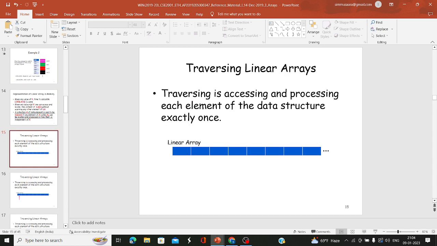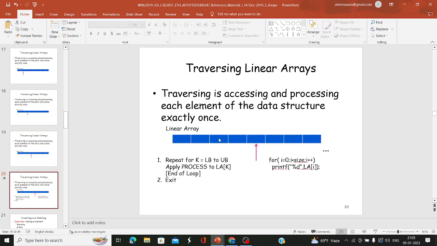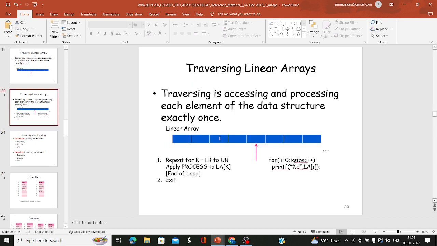Coming to traversing. This is the first data operation I have discussed, which is traversing linear arrays, be it any data structure. Whenever you're traversing, you're accessing and processing each element of the data structure exactly once. Obviously multiple traversals can be done, but for that you have to use for loops, or some iteration or recursion concept. But whenever you traverse each element exactly once, that is called the traversal operation. See, this is how I'm doing it. The cursor over here keeps changing, and you can see how the traversal has been done.